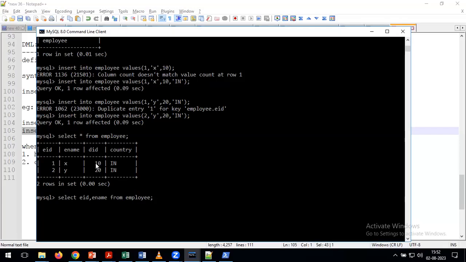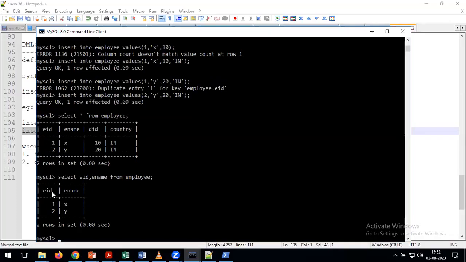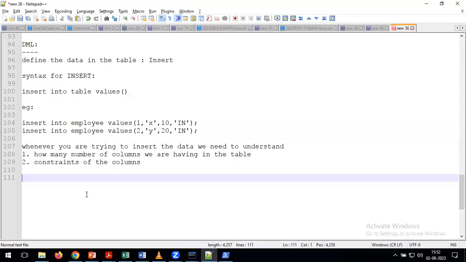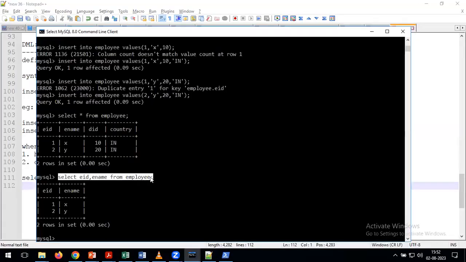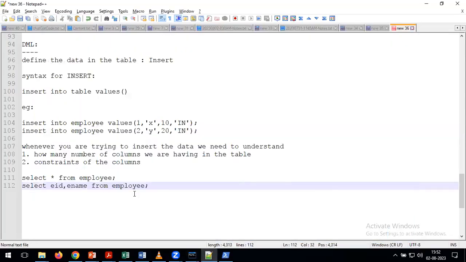Star we are giving for retrieving all the columns. If you want to retrieve only specific columns, instead of star, we give the column names manually. Just run it. Now you get only the EID and ENAME columns. Okay. I will copy these queries here: select star from employee and select EID, ENAME from employee. So with this, you can retrieve the data from the table.